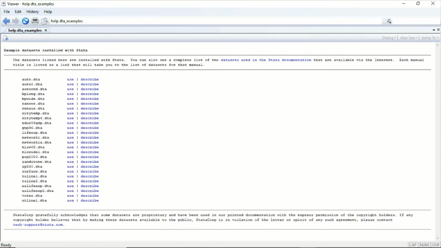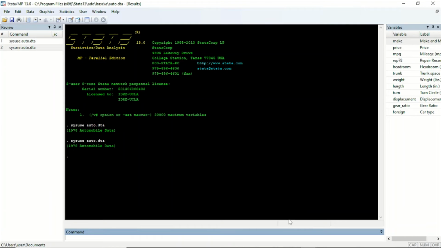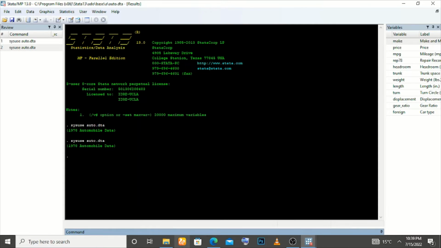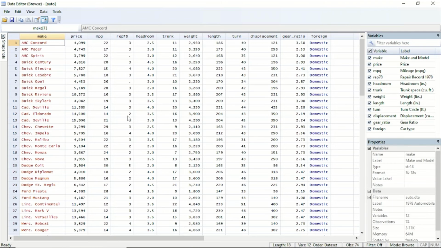Then go back to Stata. Then you'll find the dataset has already been loaded in Stata. So to see this dataset, you can go on variables viewer. No, not variables viewer. You can go on data editor. Yes. So this is the data that is already available on Stata.